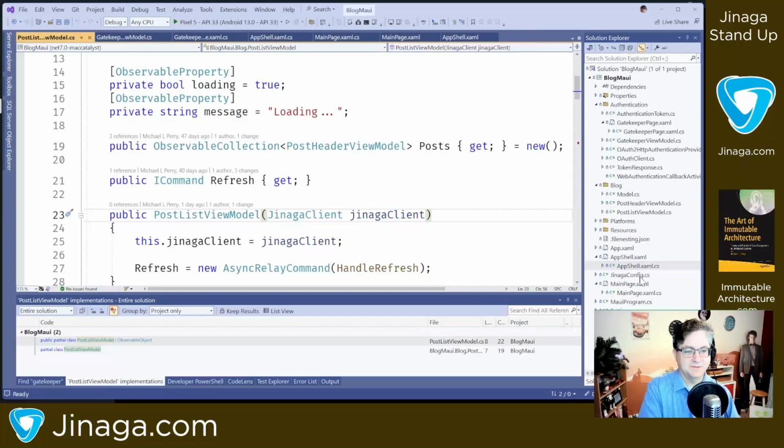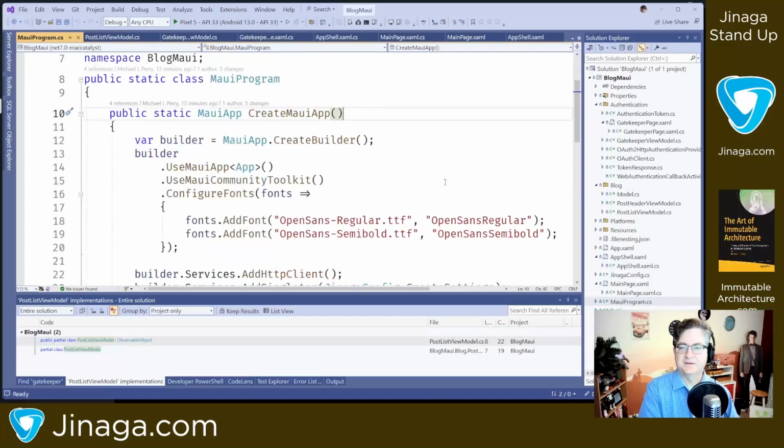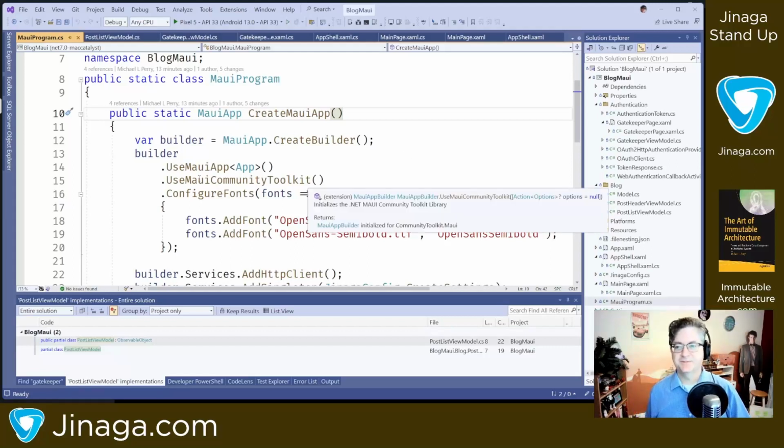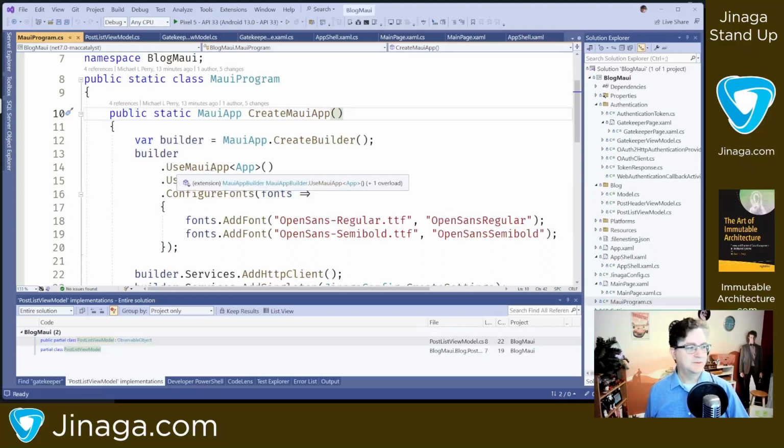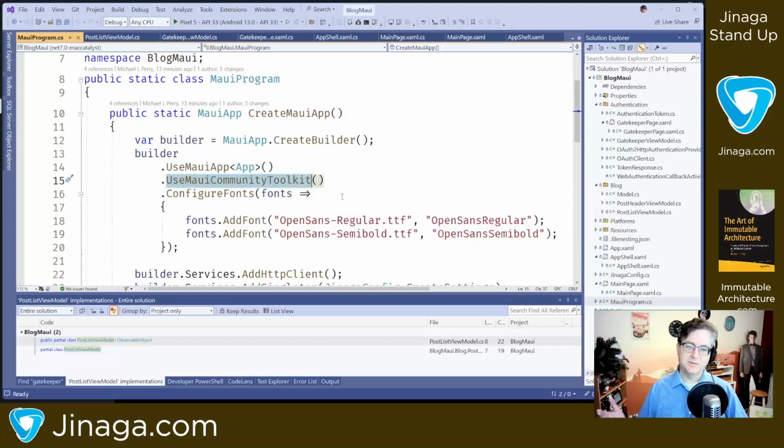That starts right here in the MAUI program. Okay, and this part right here, this is going to be in your MAUI app whenever you do a file new project. So we're going to use MAUI app. This part you'll need to add once you add the MAUI Community Toolkit. I highly recommend using that. That gives you access to MVVM, which we talked about in a previous video.